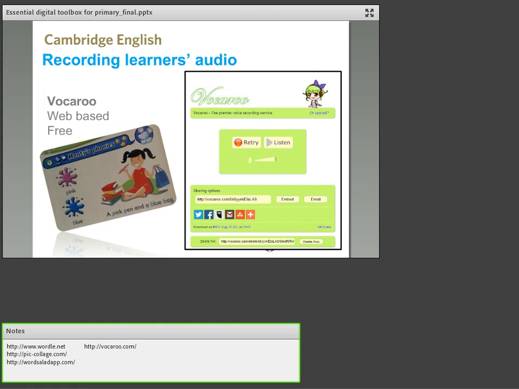Once you're satisfied, you just decide how you want to share it. So you can share by email. If a student records it, they can send it to you by email, so you can listen to your students' recordings. But you can also download it. Here it says download as an MP3. So you can also download it to your own computer, or you can share it through social media. Of course, as we are talking about young learners, this may not be the most appropriate thing to do, but that's even a possibility.